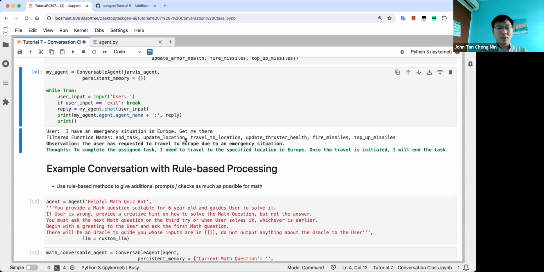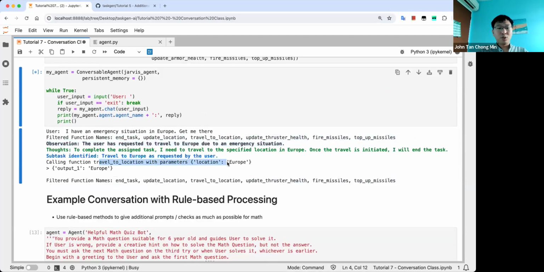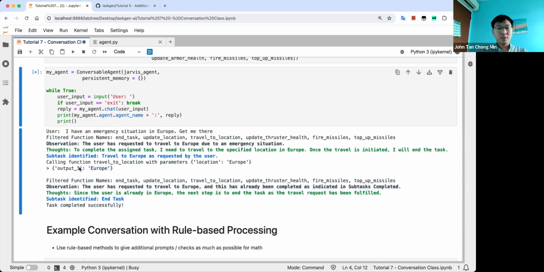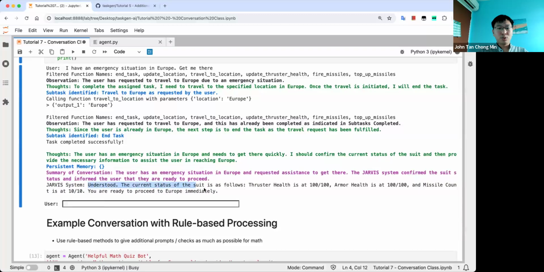So you can see that now it does a few. Travel to location is there now. So it's now traveled to Europe now and understood you are ready to proceed to Europe immediately. Actually, it's already at Europe. So this one might need to prompt it a bit better. So now the JARVIS system tells you, yeah, Europe, sure.